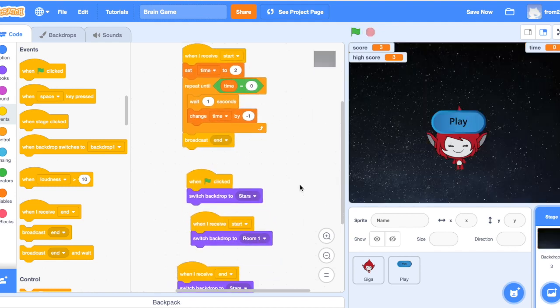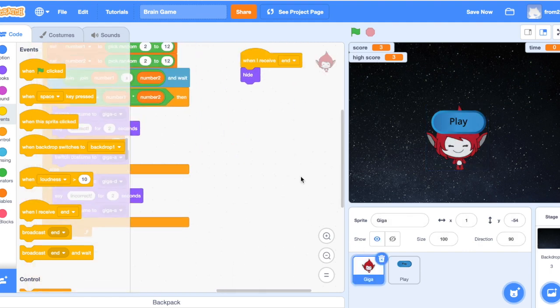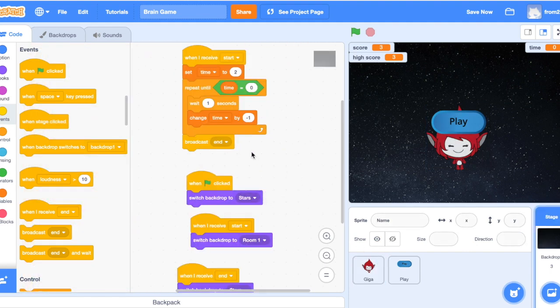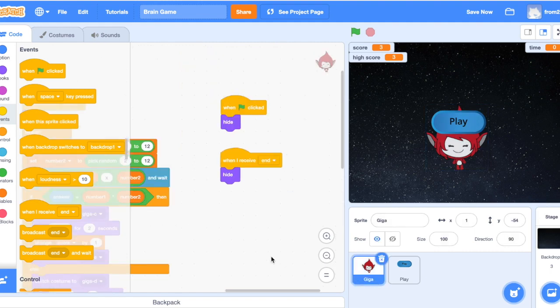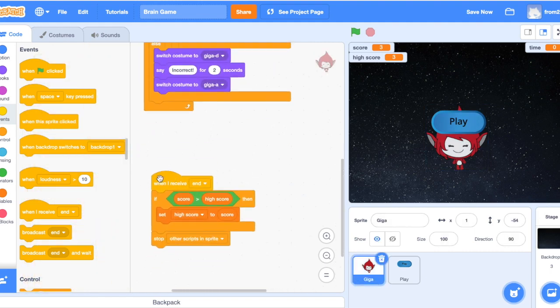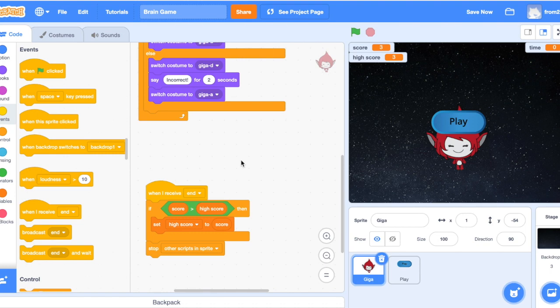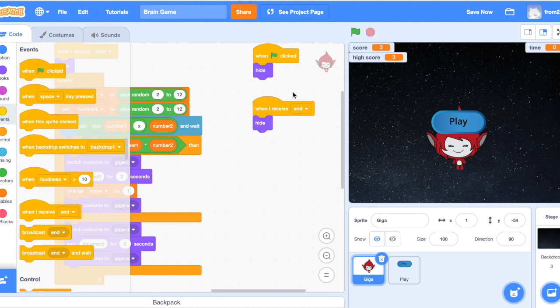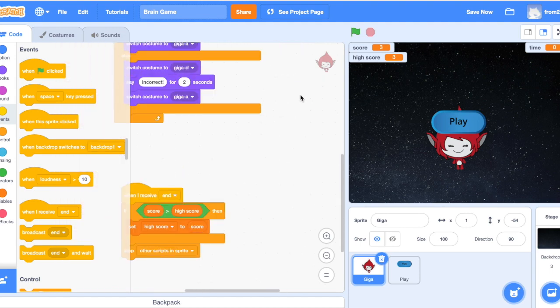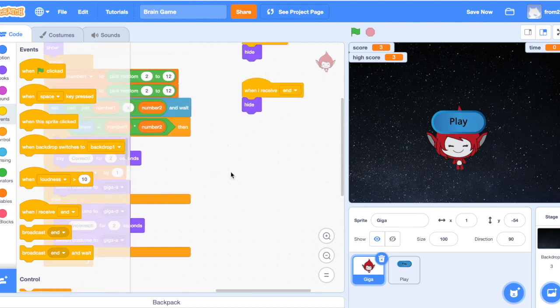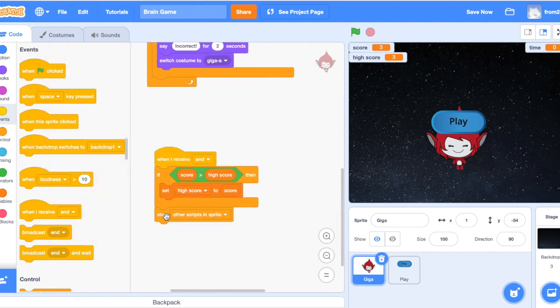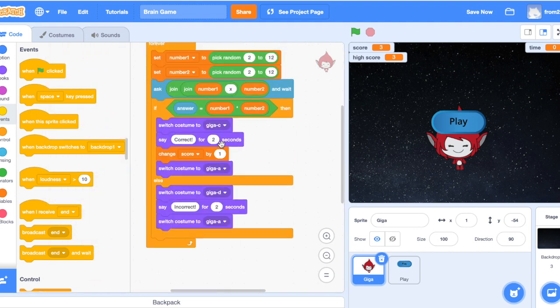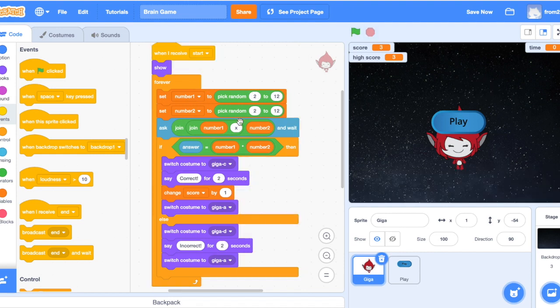And I checked the code and everything is perfectly in place. Like when I receive end and hide, it's quite simple and it just broadcasts end. But the reason it's not working is because I also have another piece of code right here. It says when I receive end, then do this and then stop other scripts and sprite. And that was the reason it's not working, because it actually stops this script right here before it can actually execute the hide function. So I could just take this block out completely, but the problem with that would be then this would continue going.